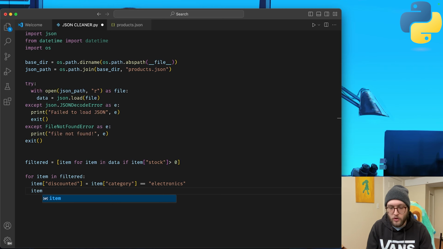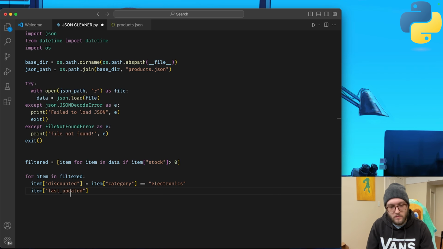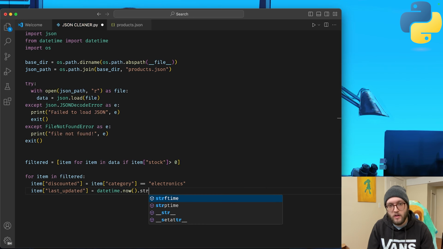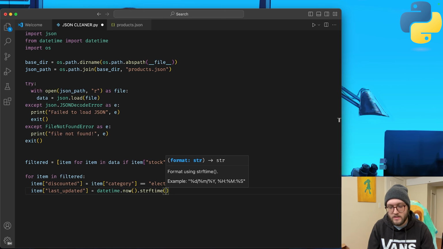And then we'll also look for our last updated here. So let's say last underscore updated, and this will equal the datetime dot now. So whatever time it is when you run this script, we're going to have the empty brackets there. Then we're going to do dot strftime, and then within the brackets, this is how we're going to format our date and time. So I'm going to add a string, and then I'll say %Y dash %m dash %d. So this is going to add the current date in the year, month, day.